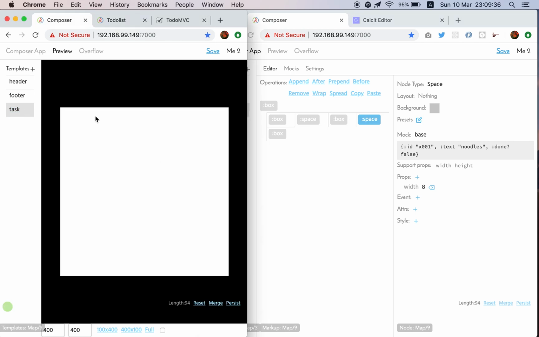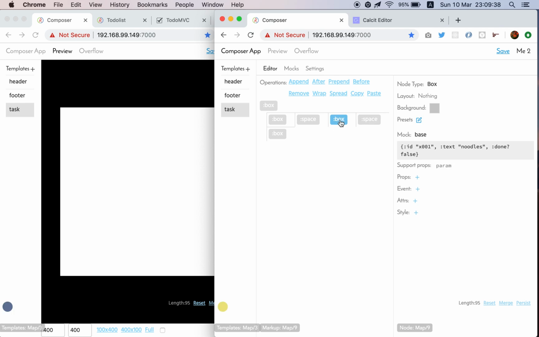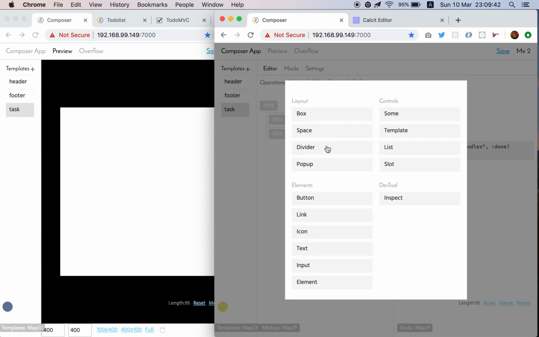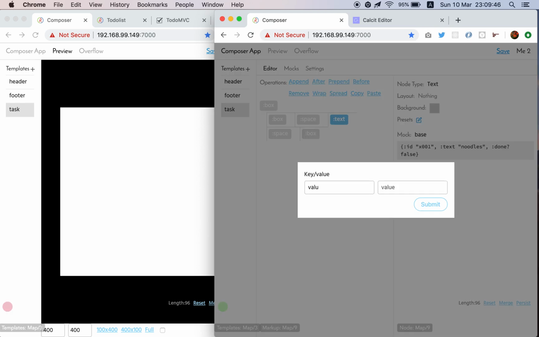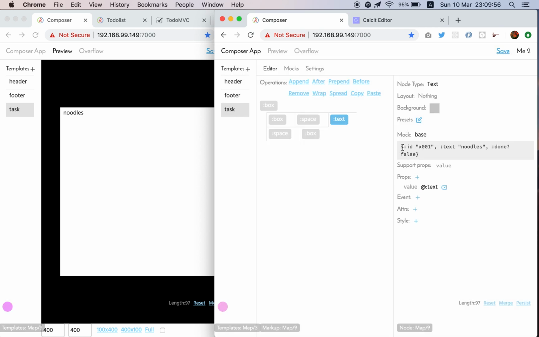Let's take a look. Nothing yet. And here's some text. Some text. The value is, so I have to tell the framework to read value from text field. The noodles. And here the box.